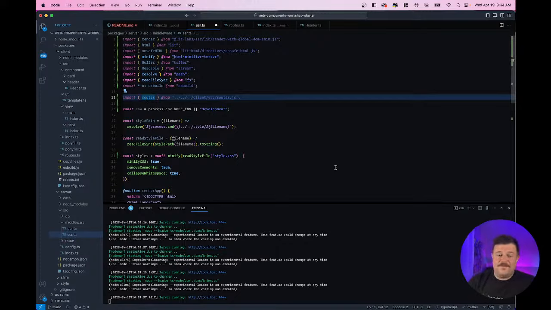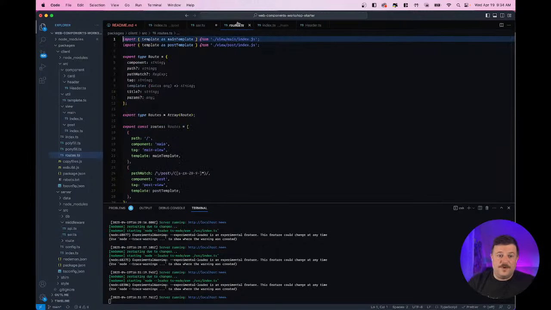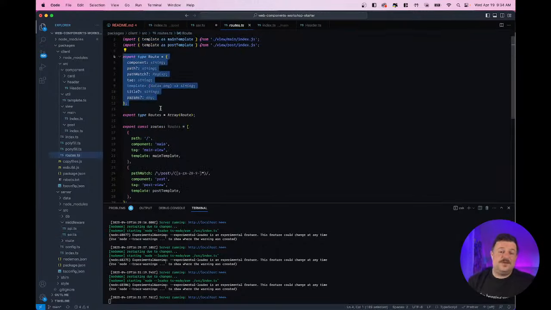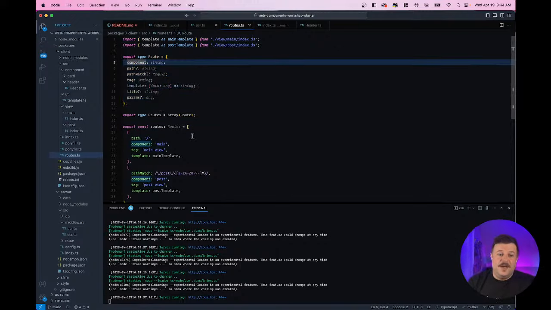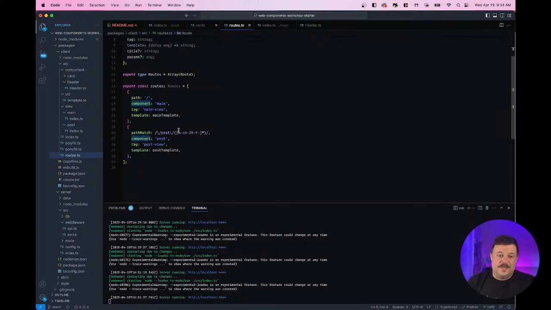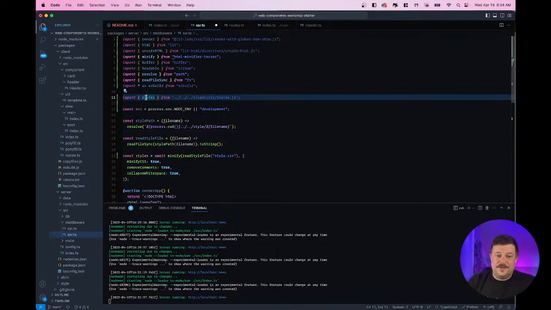We have a type definition for the routes here. You can see what it is, and you can see how the routes are defined in this file. So here we have the routes.